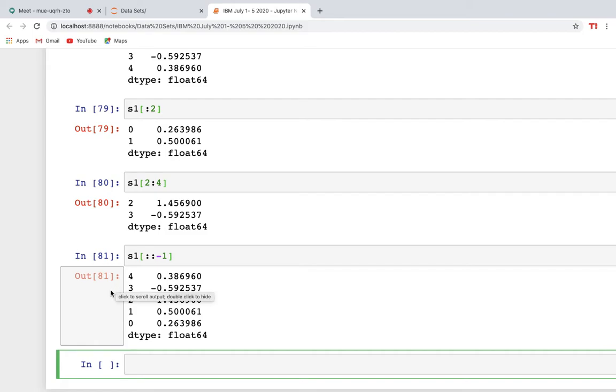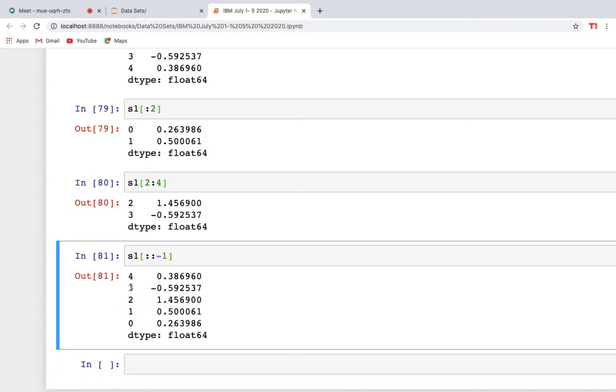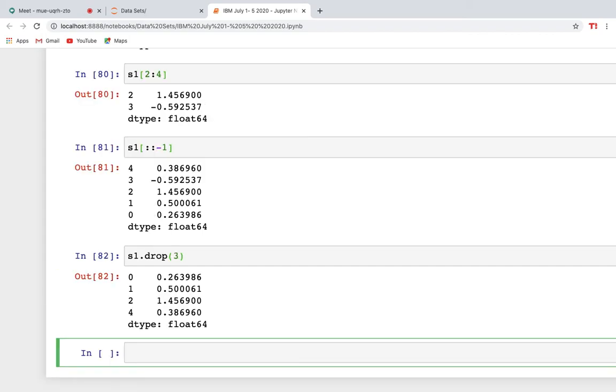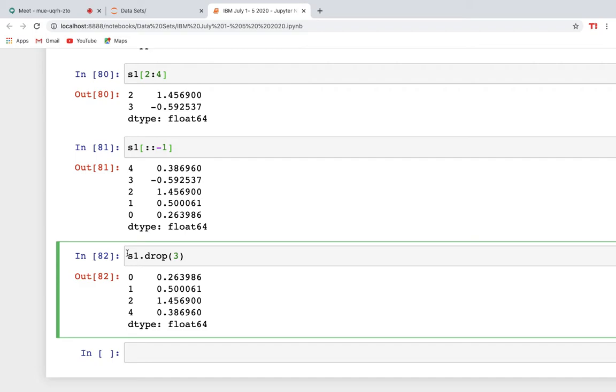Let me now give you good knowledge of dropping. If you want to drop any particular value, let's say I want to drop the third element, I will simply write s1.drop(3). Well, that's all. So 3 has been dropped, but not from the original one. You have not stored it as s1 equals s1.drop(3). You have just printed what the output would be if I drop 3. So this is the output. Okay, so this is how it works.